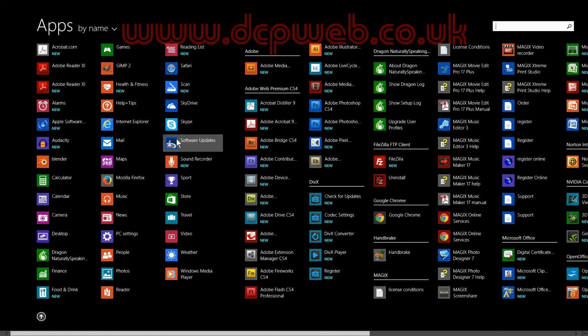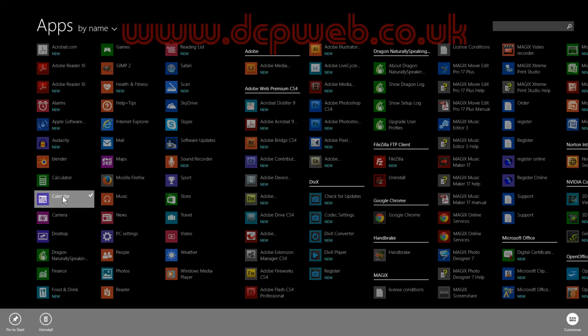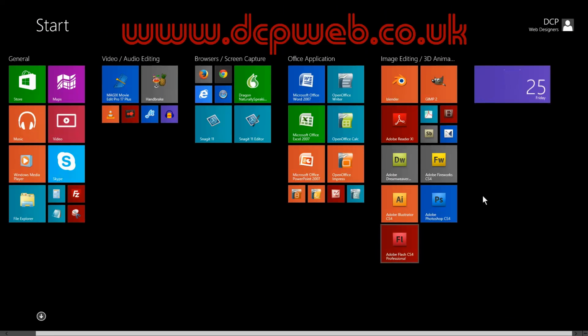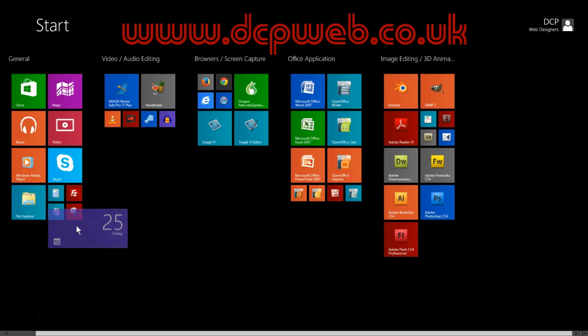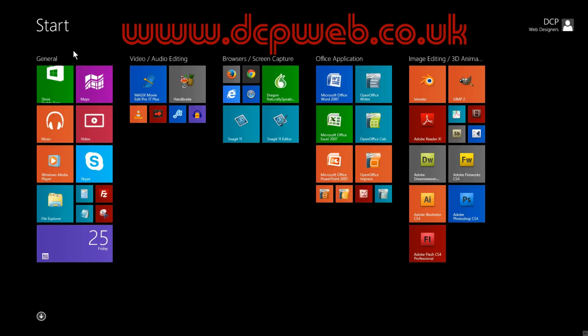Now to get one of these tiles actually onto your start screen, let's take for example this calendar. I don't have this on the start screen at the moment. So what I'll do is I'll right click on the calendar with the mouse button, right click and then pin to start. And when I do that, you can see the calendar now is displayed here. And I can take this calendar and I can drag and drop it over here, for example. Then it can go in general with all my other general things that I'm using.